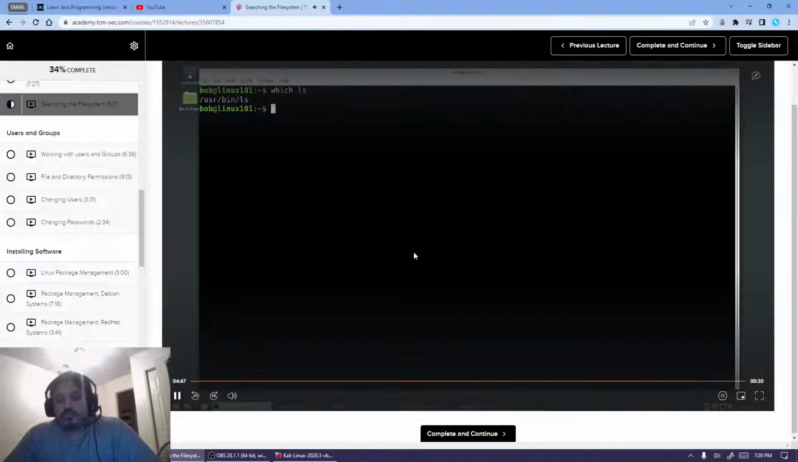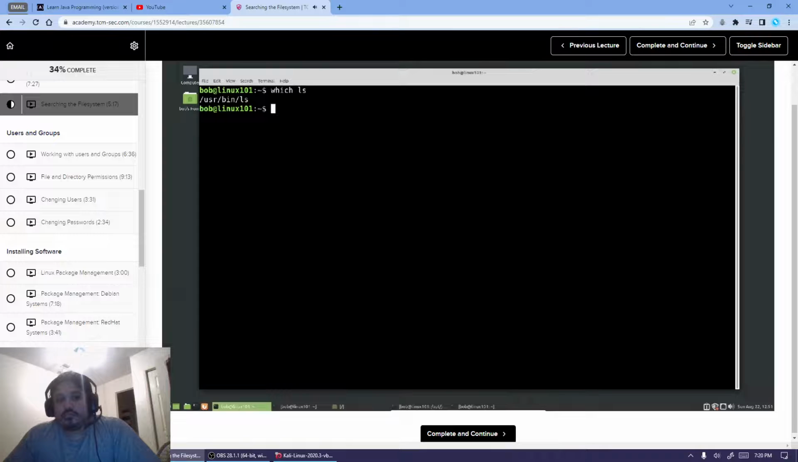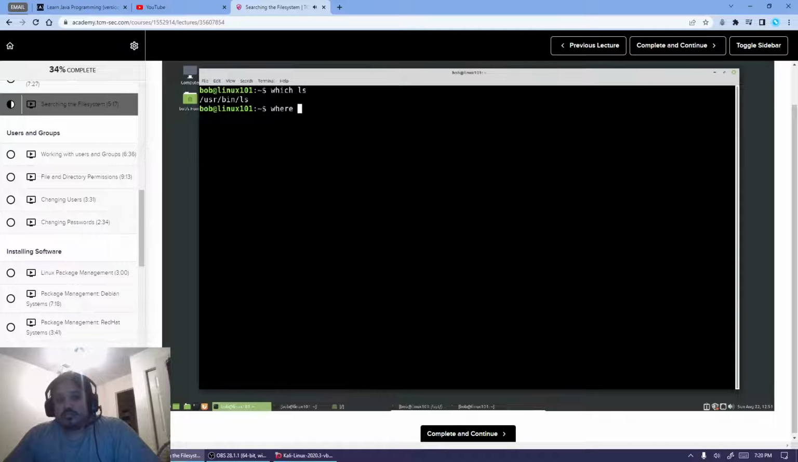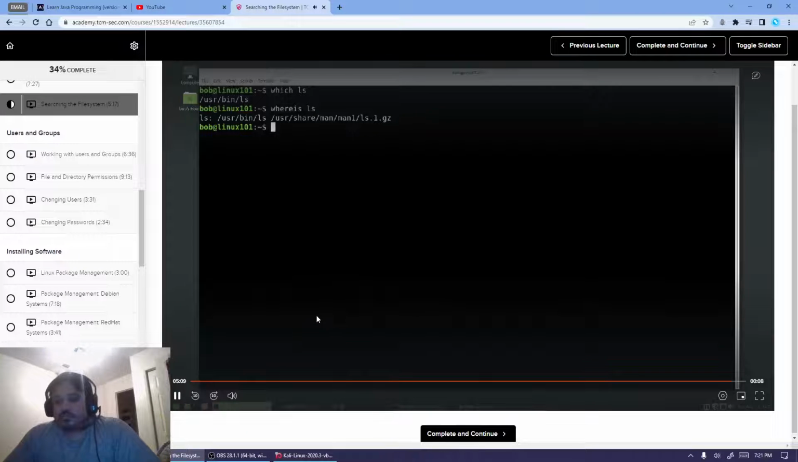Next, the whereis command locates the executable, source code, and man pages for a utility. Here, we see that it displays the same path name for ls, but the whereis command also tells us which man page is associated with the command. Most of the time, the which command provides all the information you need.